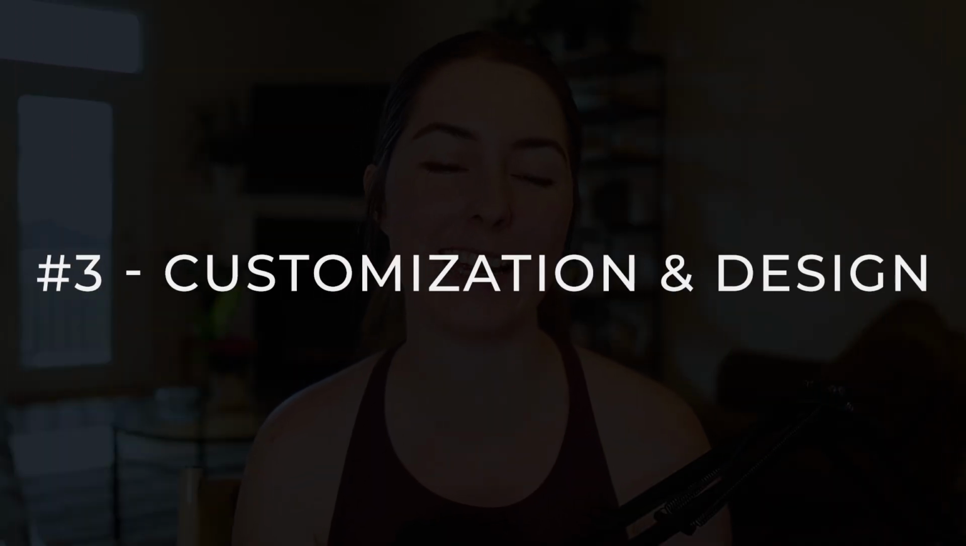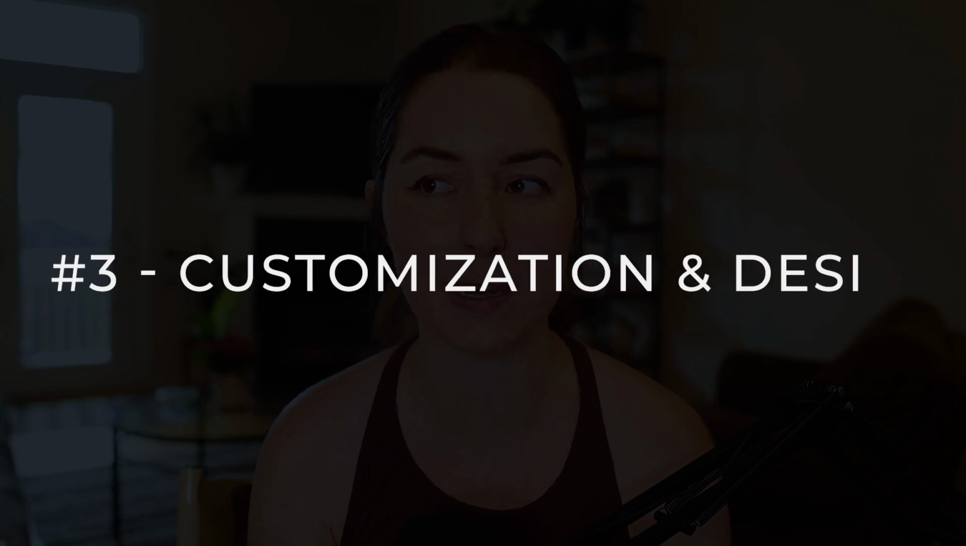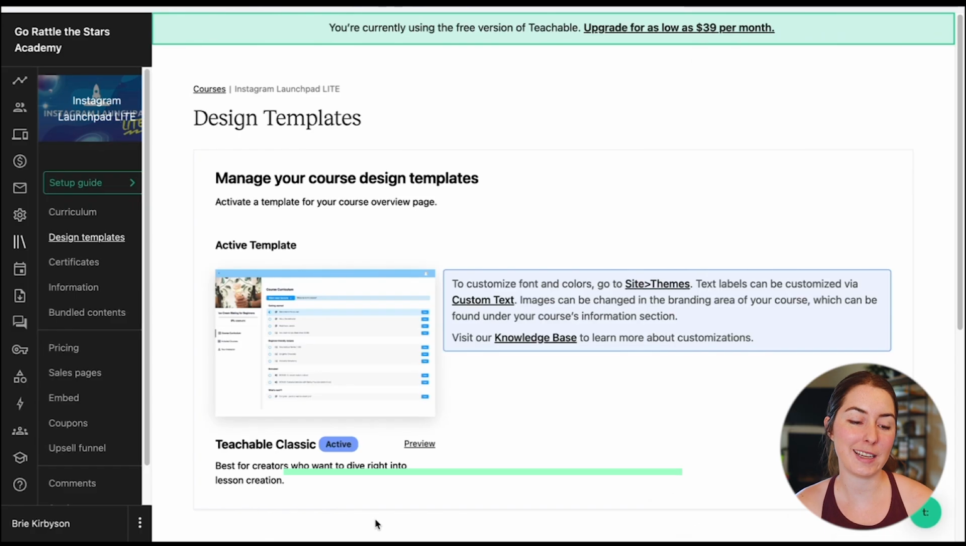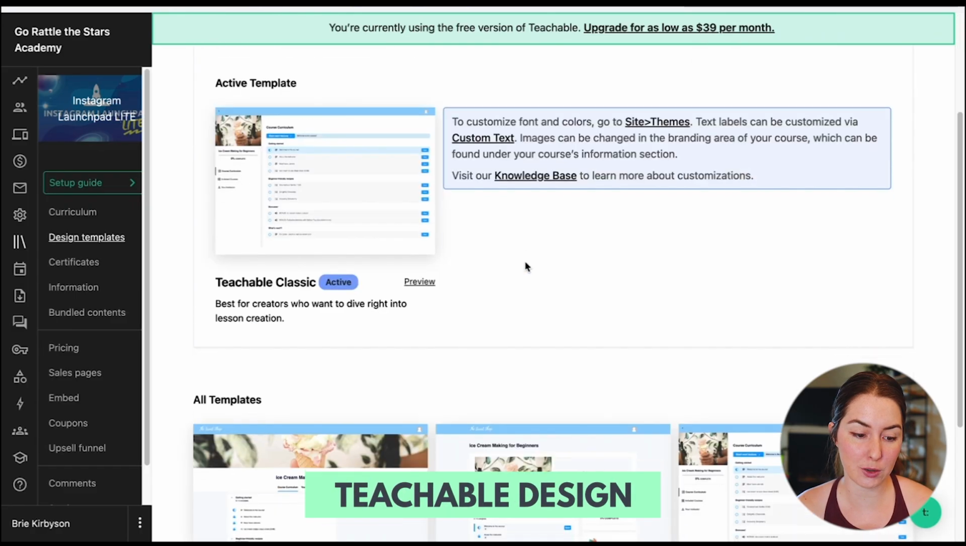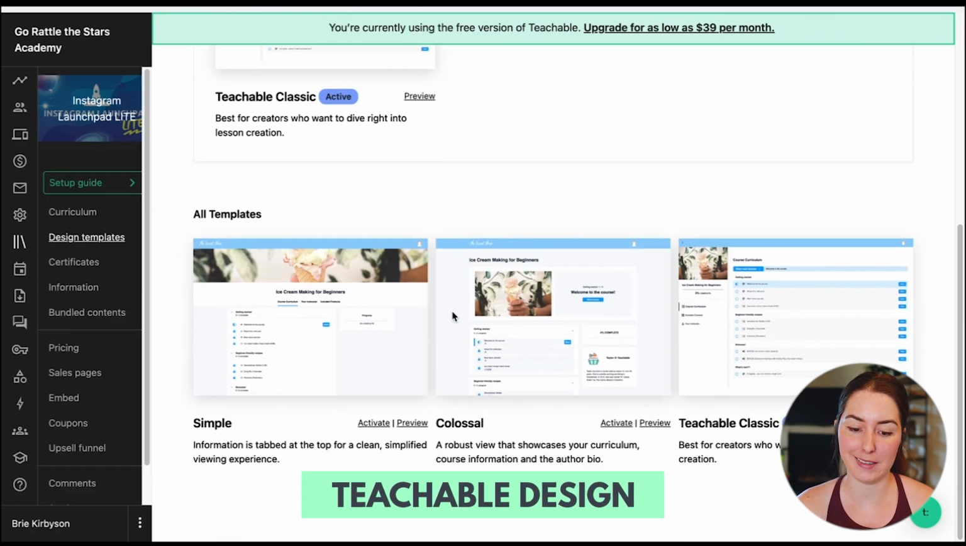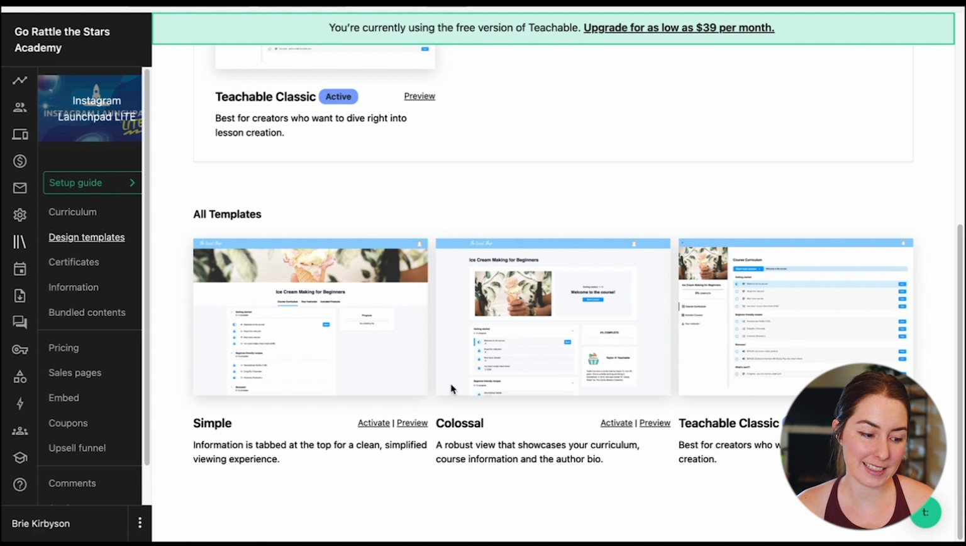The next thing we're going to look at is customization and design, because branding is important. You want your products to look good so that people buy them. So for design, Teachable offers 3 basic course templates. You have the Simple, Colossal, and Teachable Classic, and they're all right. They're effective. They offer a good experience for your students.